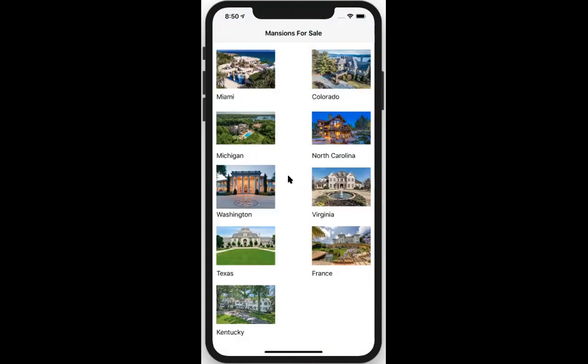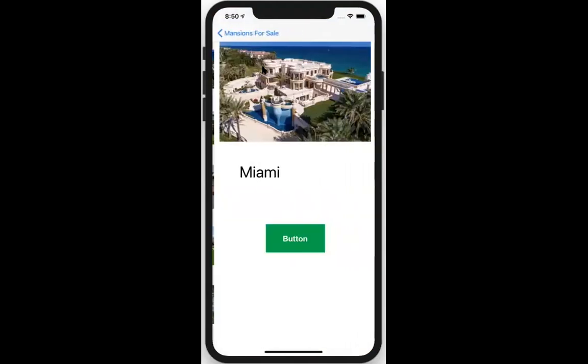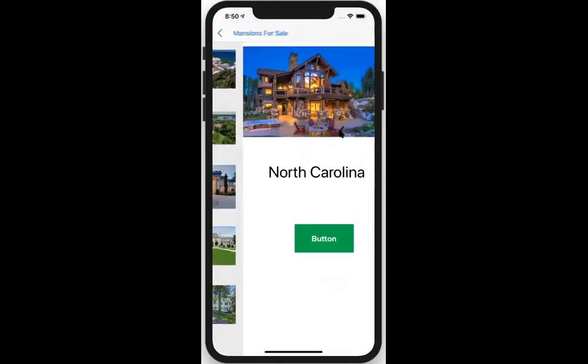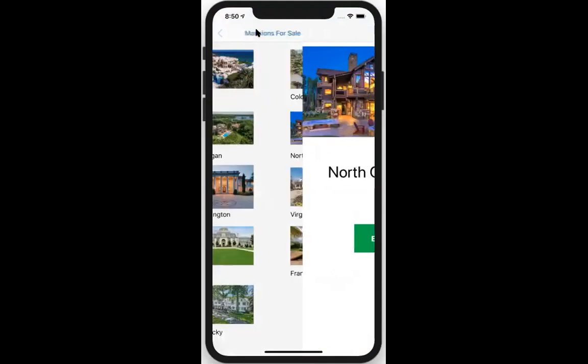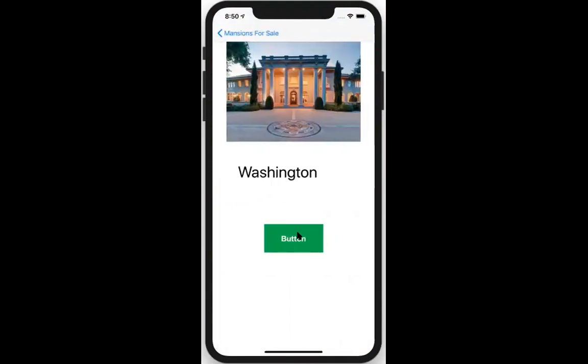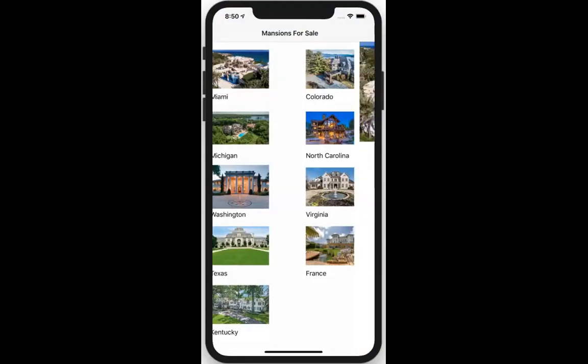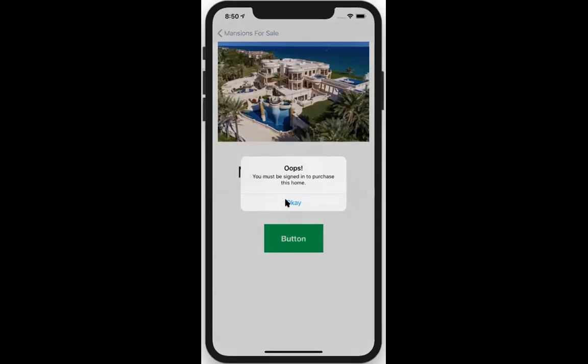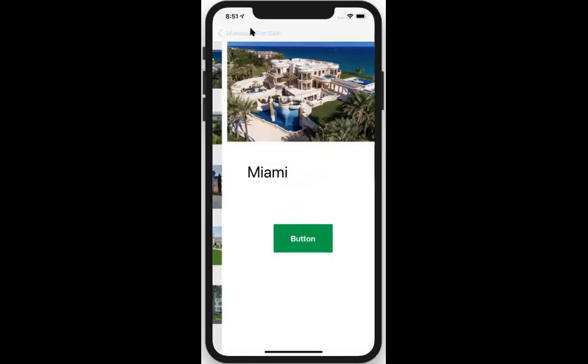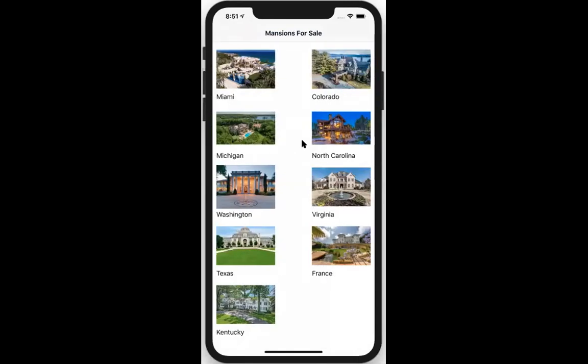So does everyone have this? And you can click on it and it gives you each one. North Carolina, Washington. Ooh, I want to buy this one. Oops, you can't. You need to be signed in, pal. I think your dismiss isn't working also because you're using a show segue, so you have to do the pop, the navigation controller pop, not dismiss. Oh, right. Good catch.